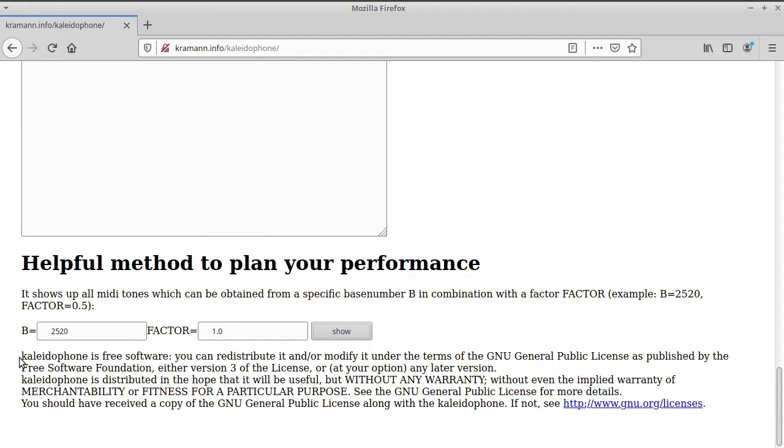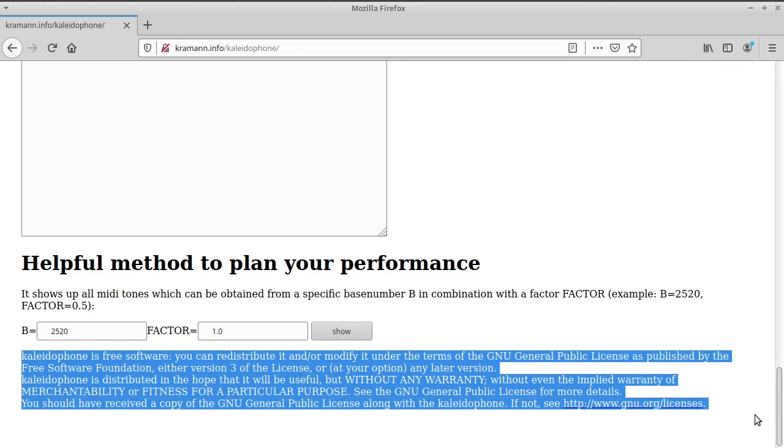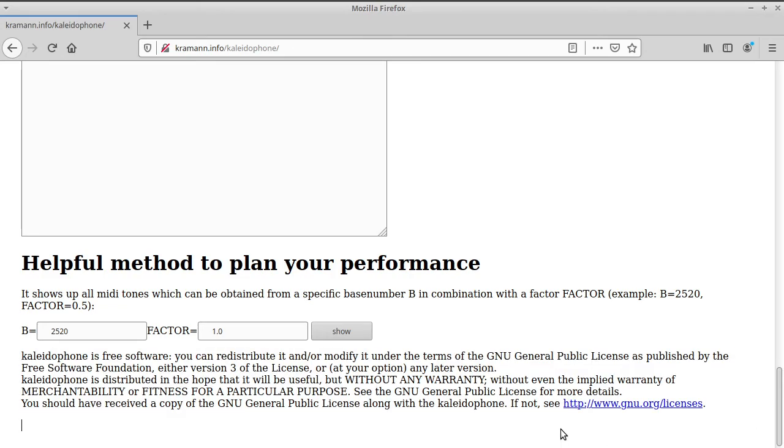Okay, and finally I provide everything here as free software under the GNU license.